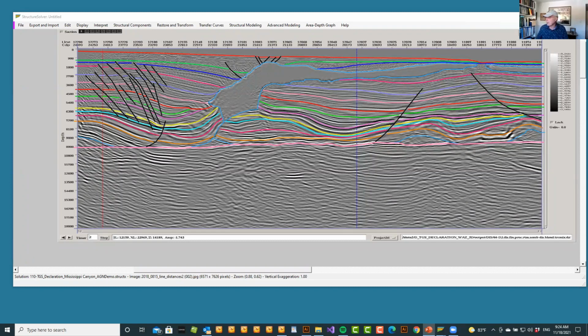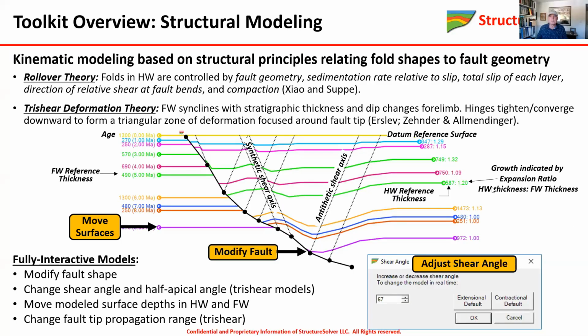So now let's move on to structural modeling. With structural modeling, we do kinematic modeling based on structural principles that relate fold shapes to fault geometries. So we can use the same faults that we have in our interpretation for either restoration or also for structural modeling. The structural modeling uses fault bend fold theory with shear axes related to bends in the fault that the structure is developing across. And the models are fully interactive.